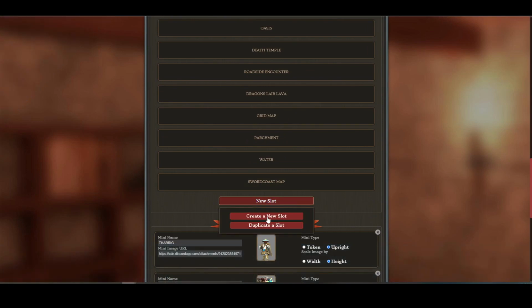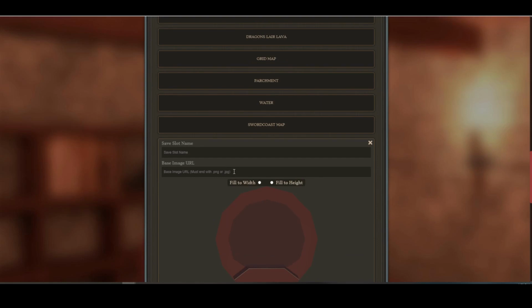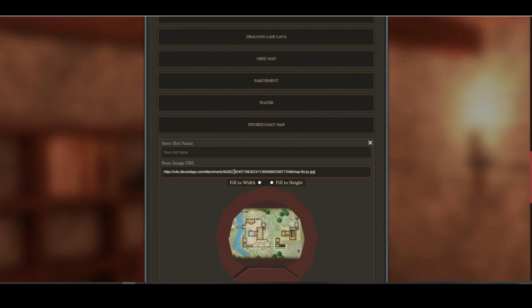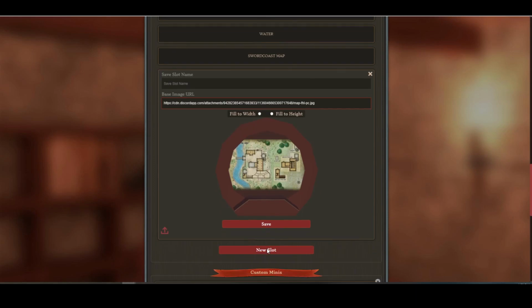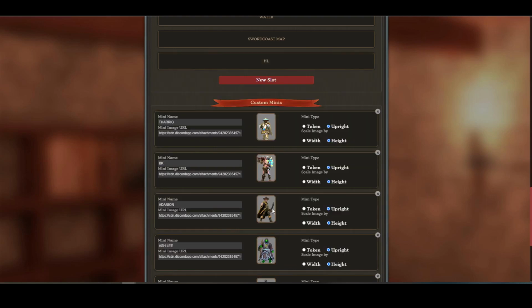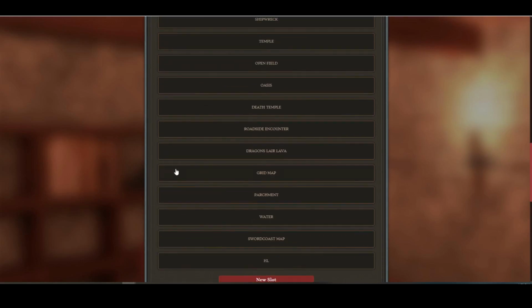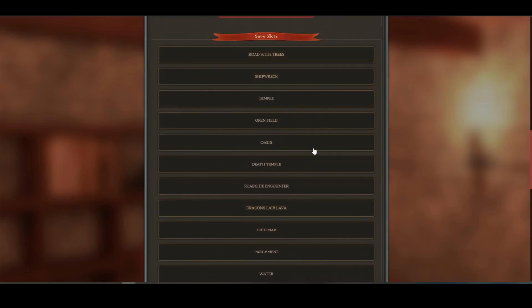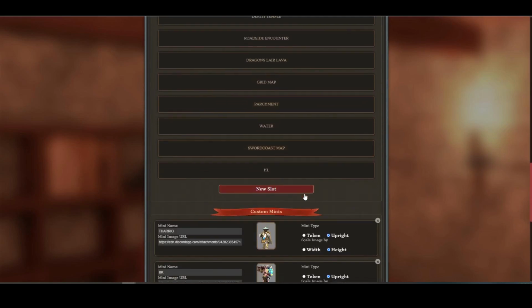So if I put in a new save slot, I create a new one, I drop that URL from that Discord, and then you can see right here is the Game Master screen. This is what it will look like as you're sitting at the table. Select fill to height, fill to width to where it looks good. And then save. And then when you pull it up, it'll be good. I put in a bunch of different ones that I'm going to show you in a little bit, how easy it is to just load them up.